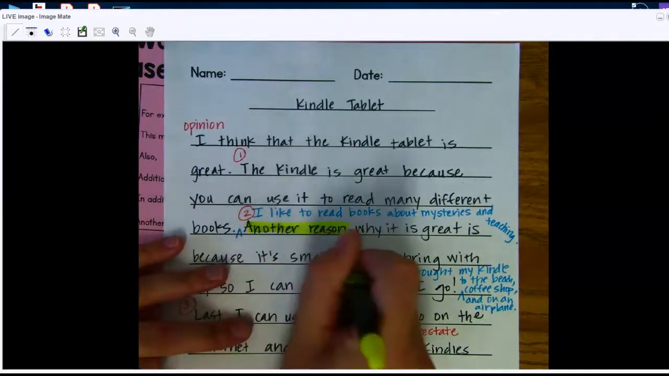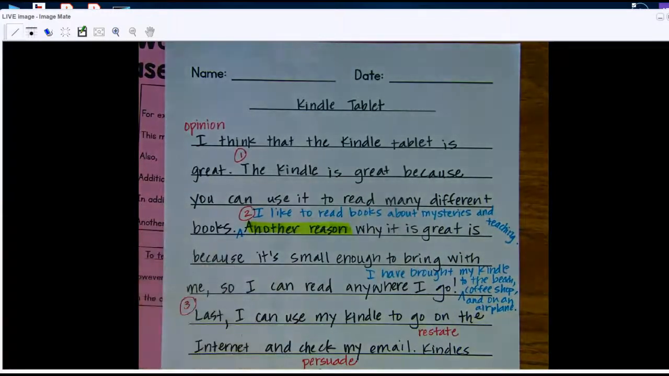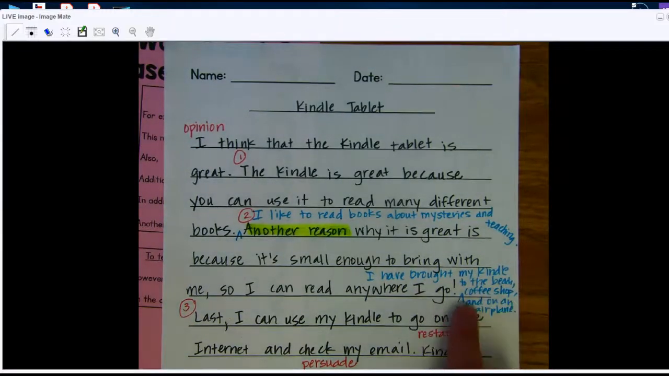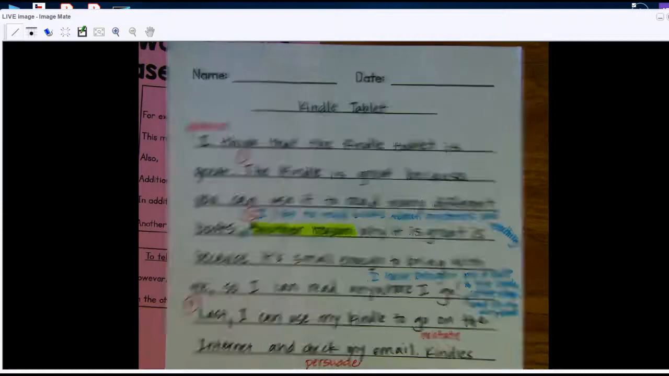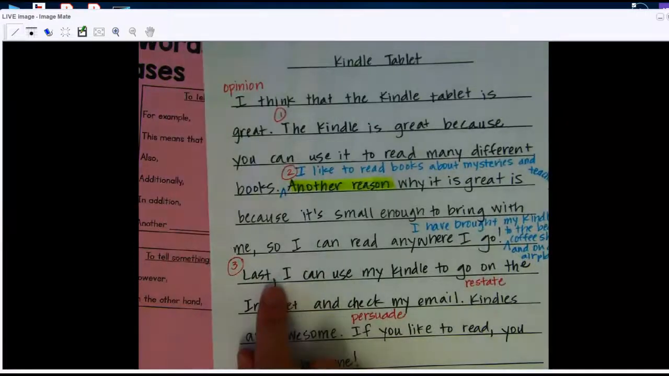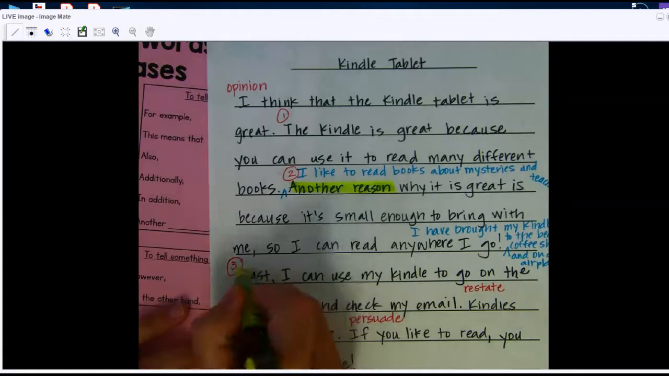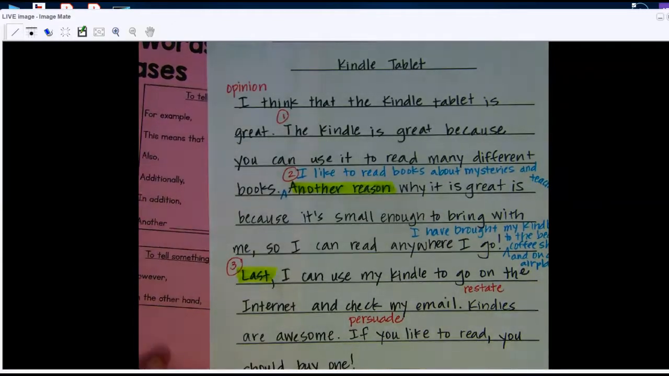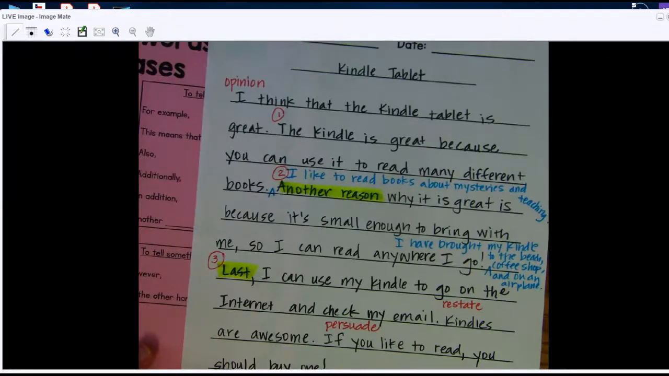When I started my second reason, so now the reader knows I'm starting my second reason. Another reason why it is great is because it's small enough to bring with me so I can read anywhere I go. I have brought my Kindle to the beach, coffee shop, and on an airplane. Ooh, last. Now my author knows I'm on my last reason. Last, I can use my Kindle to go on the internet and check my email.